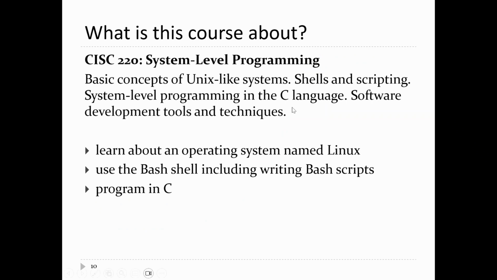Along the way, you're going to be learning about these things called shells and a scripting language that goes along with the shell. So there's a programming language that goes along with the shell. You'll learn about programming in a language called C. And of course, there's also some more software development stuff as we go along. In a nutshell, you're going to be learning about an operating system called Linux, or for our purposes, more or less Unix. You're going to be using the bash shell to interact with Linux, and then you're going to be programming in C, also in Linux.